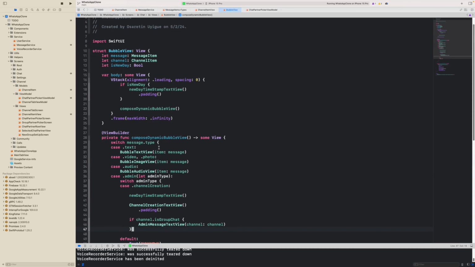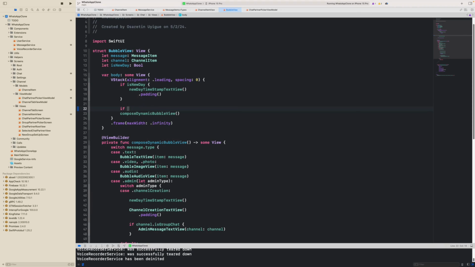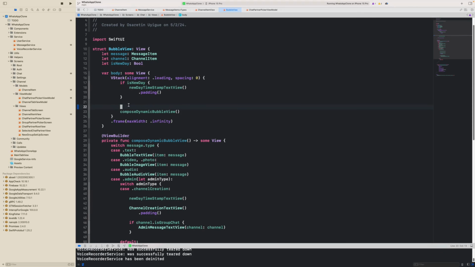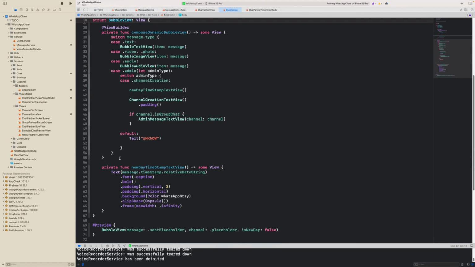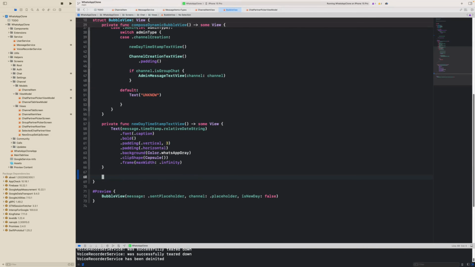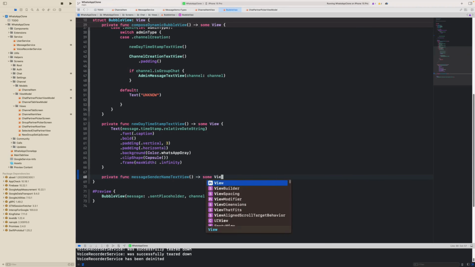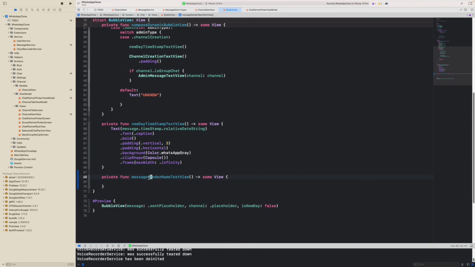And inside of our bubble view, all that we need to really do is to just have this username text view on top of here. So right after the timestamp, I'm going to add a username text view here, and let's create a function actually. I'm just going to create another function down here for our username. I'm just going to say message sender name text view. Or we could just call it sender name text view. We already know it's a message, sort of redundant. All right, so sender name text view is just going to be a text.